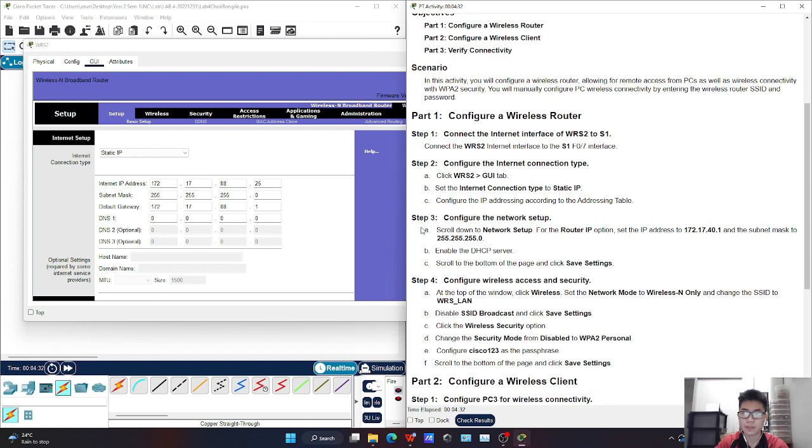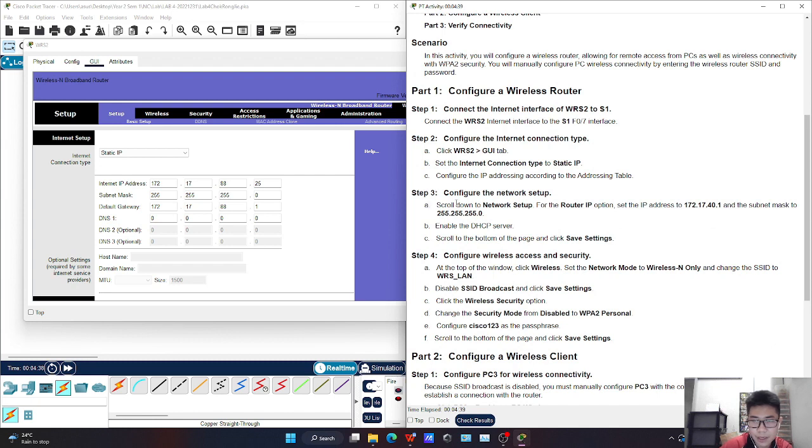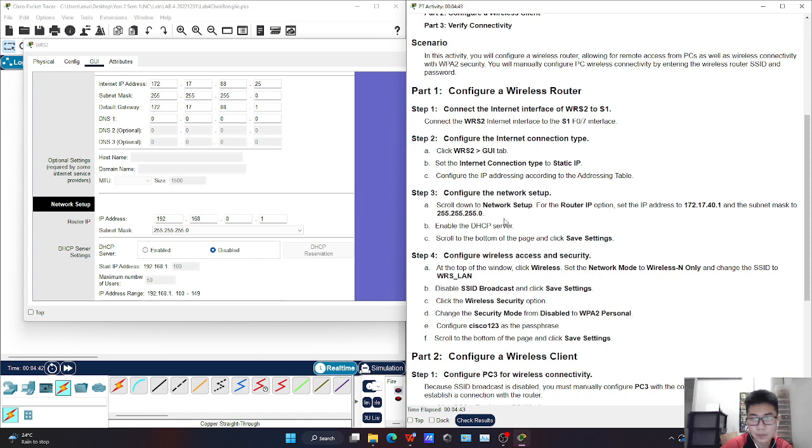I'm moving on to step 3. So step 3, I have to configure the network setup. Step 3A, I have to scroll down to the network setup. And then for the router IP options, set the IP address to 172.174.40.1.